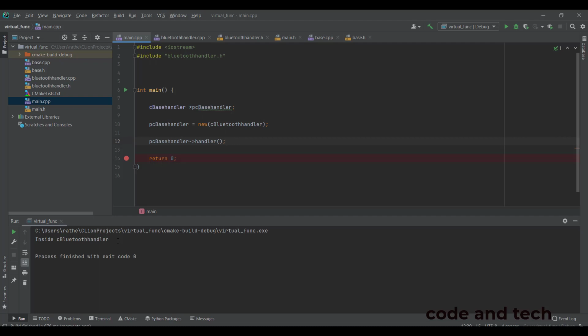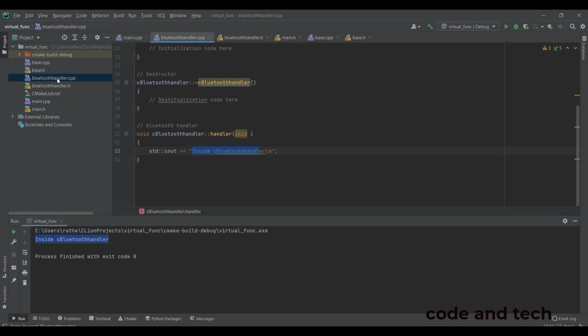In the terminal window, you can see the print statement inside C Bluetooth handler. That means while calling this function, actually it called the derived class function. This is how the virtual function works in C++.